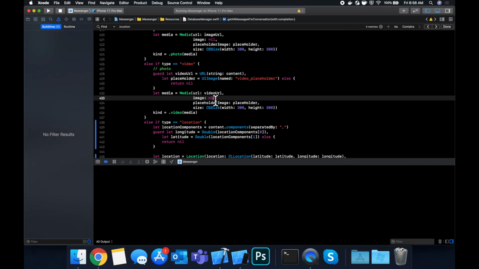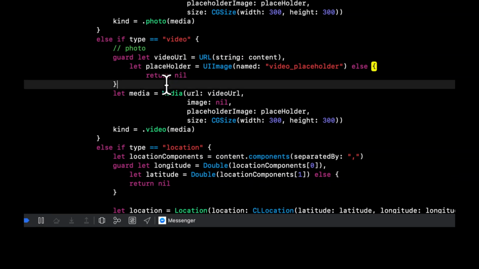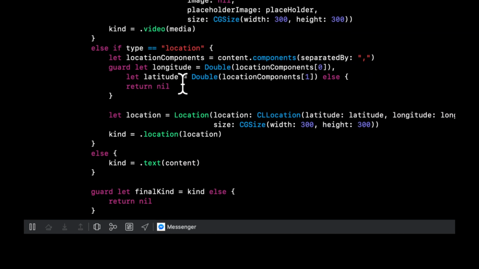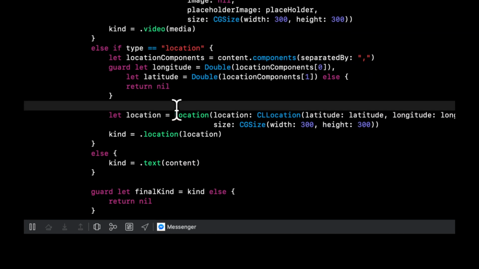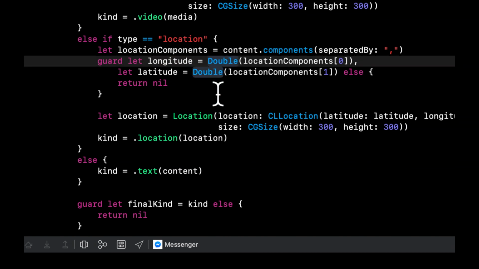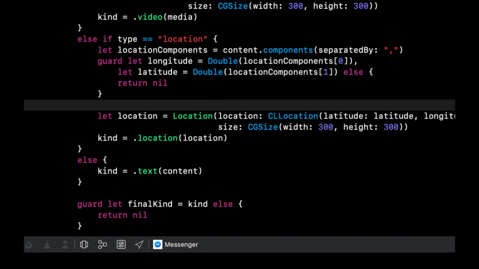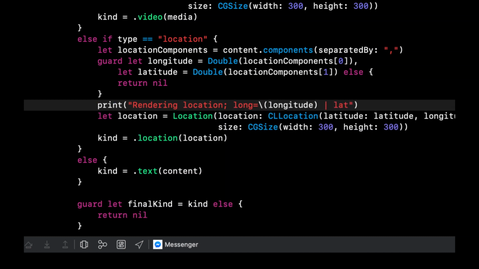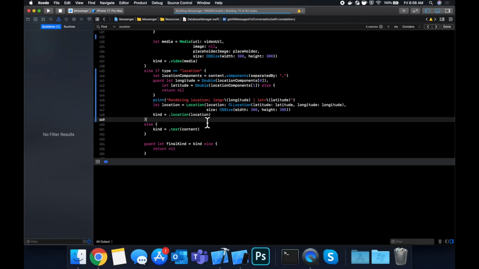But let's make sure we're reading it out correctly. So what I'll say in here is, let's actually render out, whoops, not in there. We want to do for longitude and latitude. And hopefully that order I used here is correct. I think we put it in as longitude and latitude. I'll double check. So we're going to say print rendering location long equals longitude, lat equals latitude. And let's make sure these numbers look good.